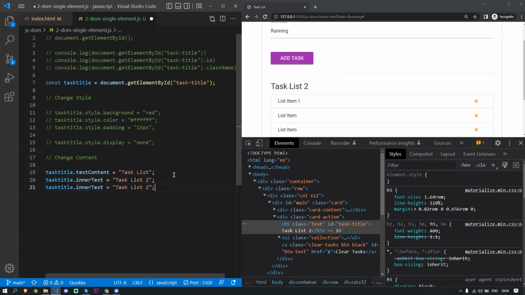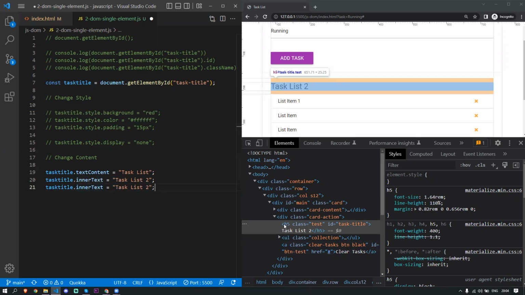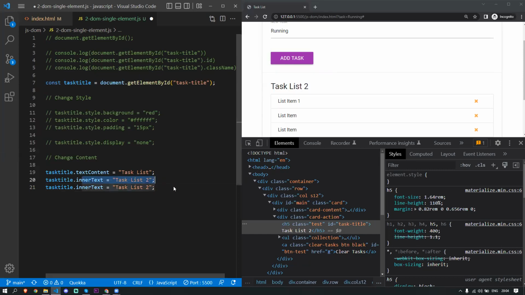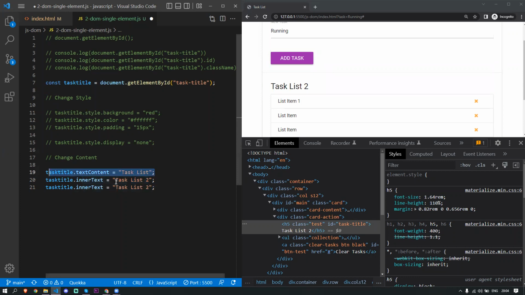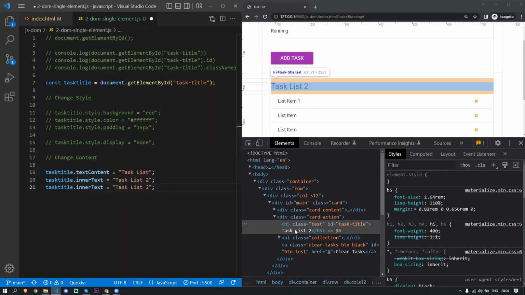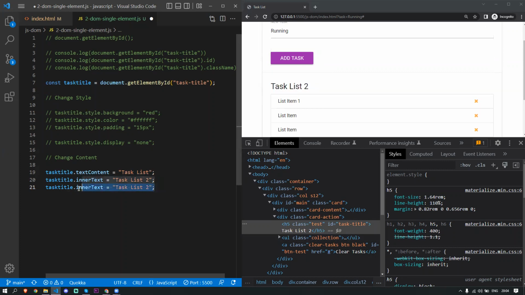Now what if I want to change it more exactly, like for example, if I want to insert some HTML into this h5? Now we changed only the text inside, right? The h5 text, previously it was task, then we changed that to task list, and we changed that to task list 2. So what if I want to add some new HTML element inside that h5? What should I do? There is an innerHTML property, sir.